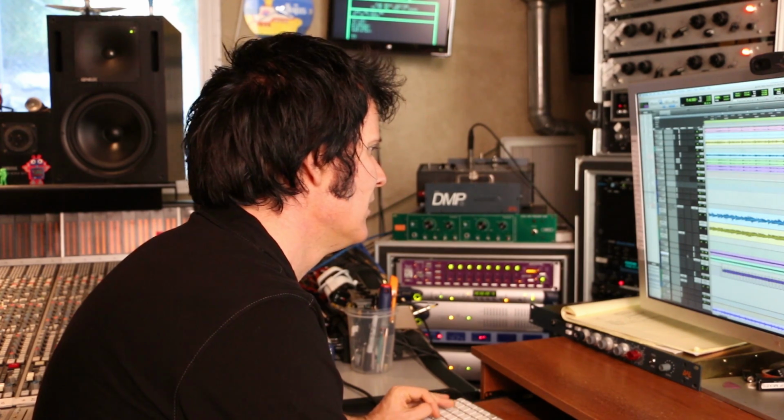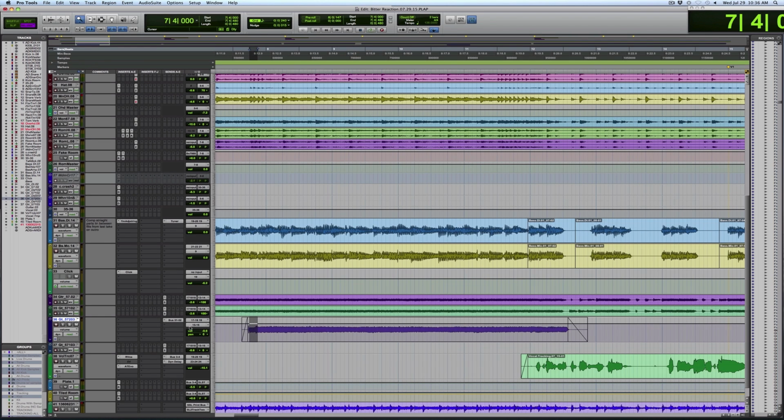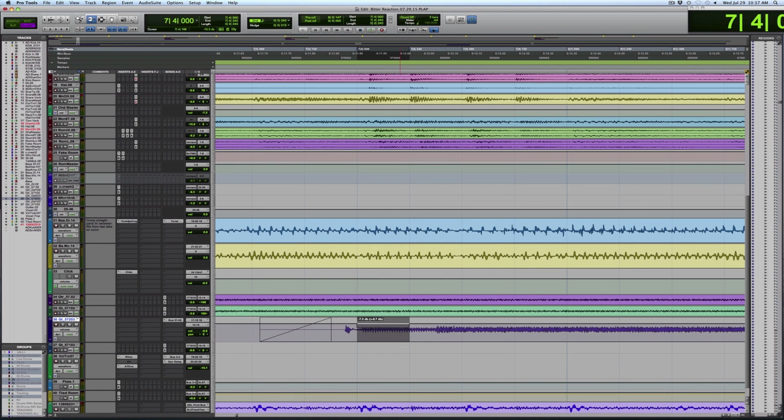So it's kind of cool. It's very Pete Townsend. It's a little harsh for me. So why don't we try something else? Let's take a 16th note, pull it down.